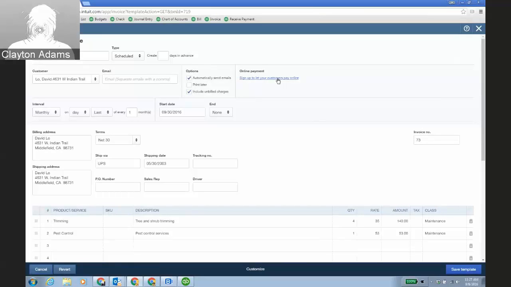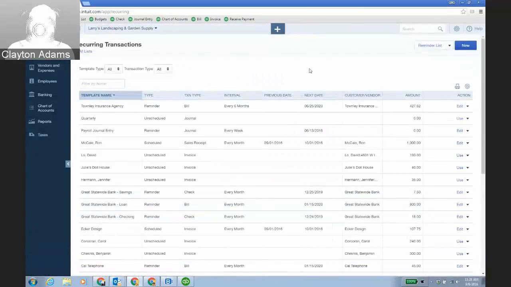The ACH, by the way, is now free. There's no transaction fee for that, which is kind of nice. So when you turn the online payment on and you set this up as a recurring sales receipt or invoice, then it's just more automated on the sales side. So I like that. That's not really new. I was just there and I saw it.